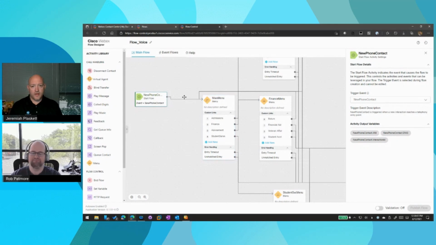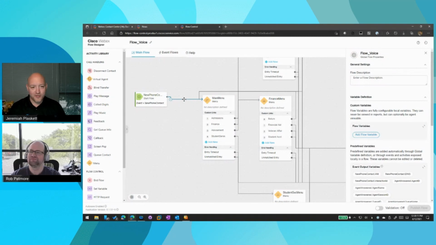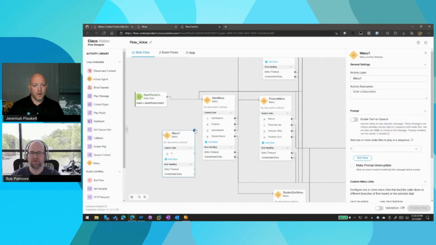It seems kind of like connect-the-dots easy. Am I simplifying this too much? No, honestly, you're not. It's quite literally putting a line from point A to point B. And when you need to add, for example, a new menu, you just come over here and click and drag one over. There you go, new menu.